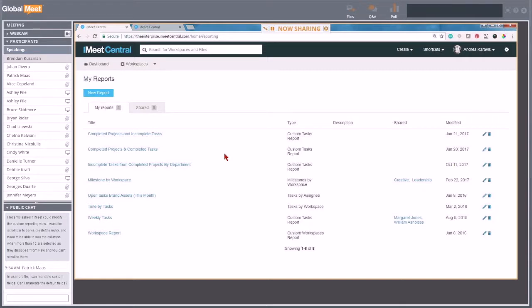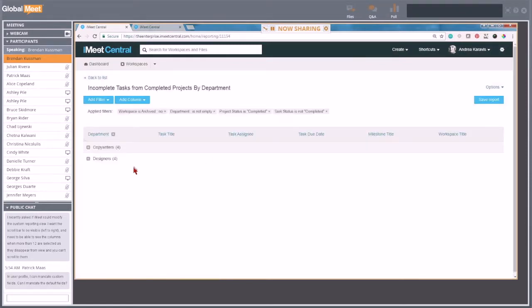Now, once you save a report, it's going to be in your My Reports area. You can make changes to that report by opening it and just playing with your filters and columns and then clicking Save Report again. You can also copy this link right here and send it to anybody else in the system. You can send it in an email, you can post it in a comment, you can create a hyperlink, and people can follow this link and look at the report, but they cannot make changes to it.